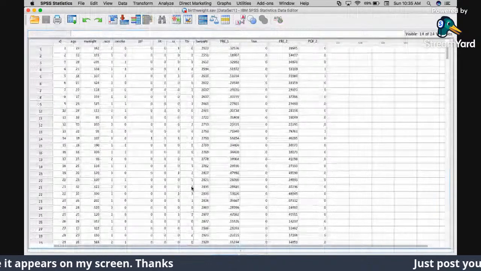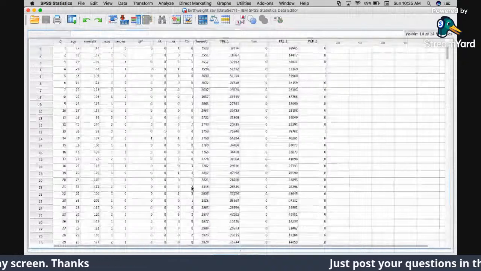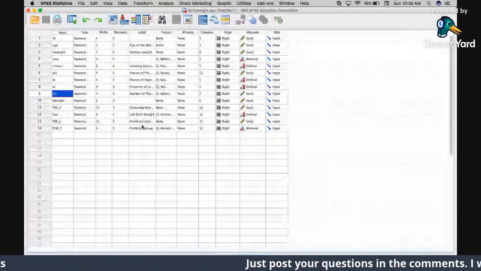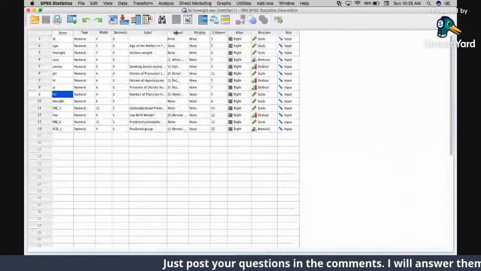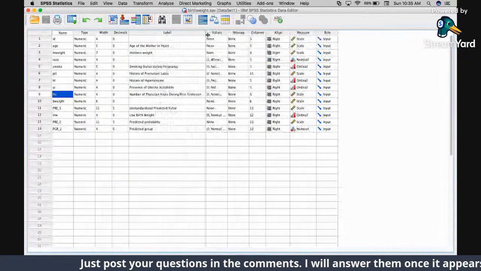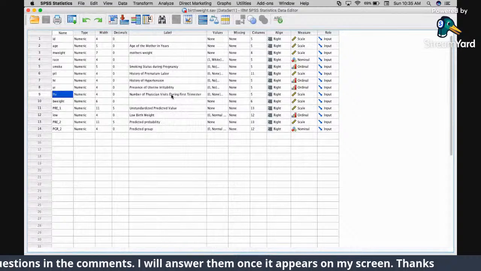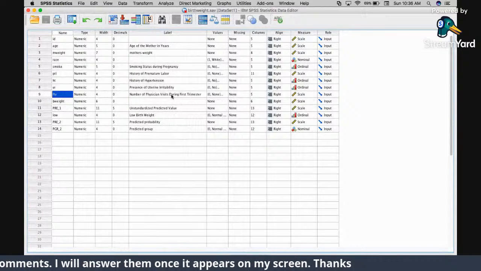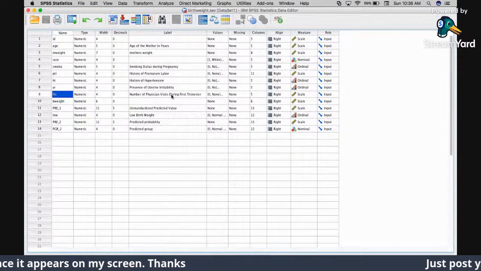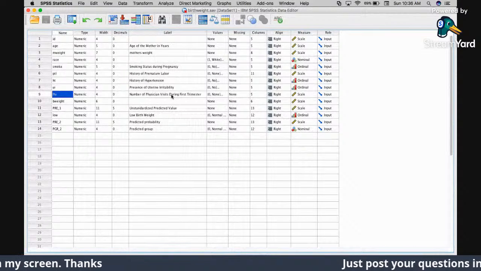So, try natin yung FTV. Ano yung FTV na yan? Number of physician visits during first trimester. Ayan. Kung ilang beses sila bumisita sa kanila physician, yun yung FTV. So, try natin yun.